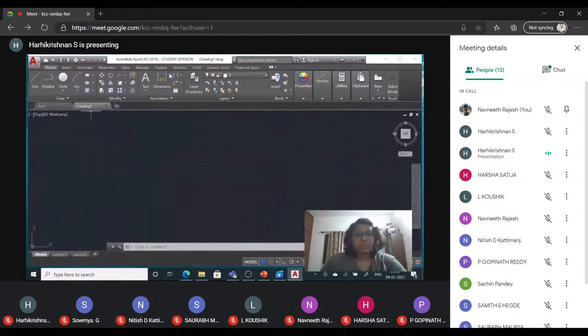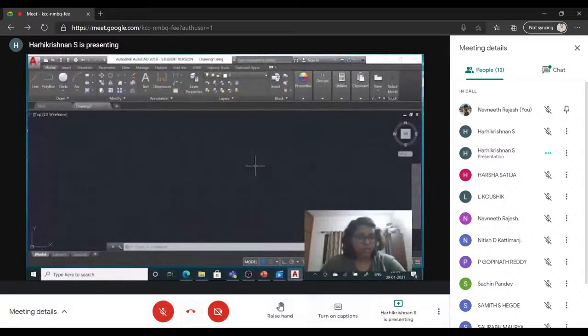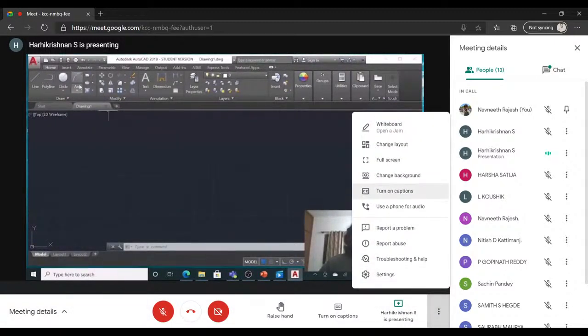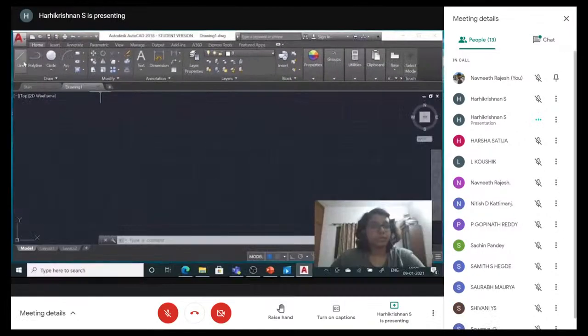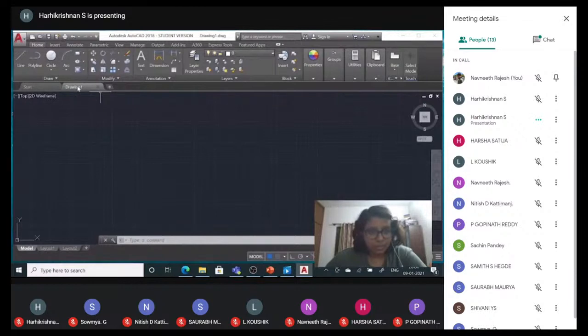So these are the different panels that we will be using for designing a 2D modeling. In 3D modeling, these tools change accordingly. So for today, we're going to just take 2D. So this is the drawing model. It's a pretty simple thing. I think I don't have to specify it again.